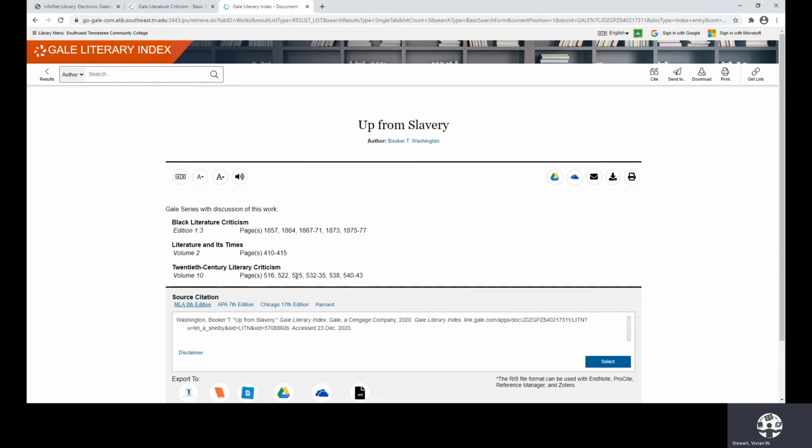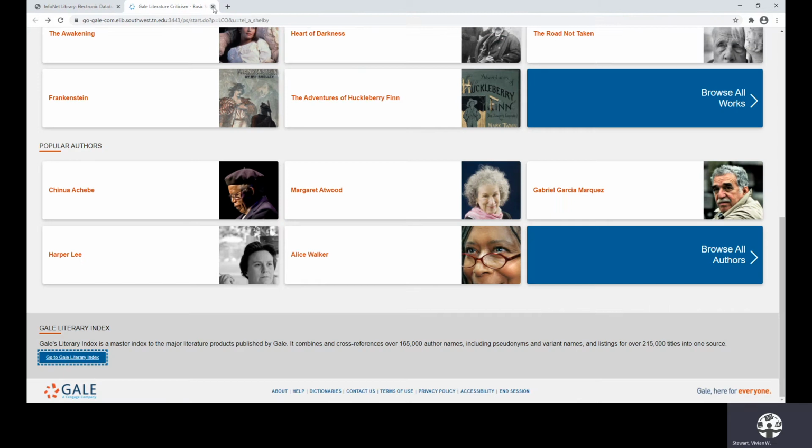Now, this is not set up for you to actually access it from here. This is an index, but some of these sources we do have in electronic format. So at this point, what you will possibly do is check with the librarian to see if we actually have this in electronic format, and then you can actually access it and go to those pages that you need. We're closing this out.